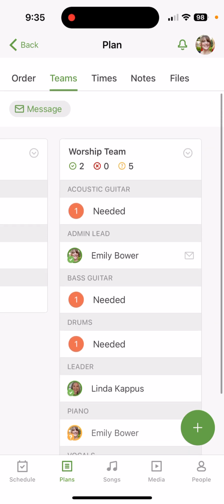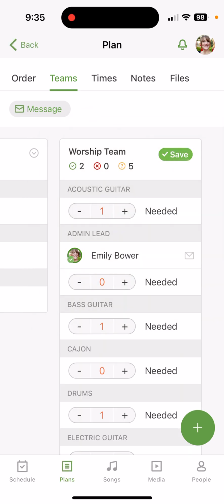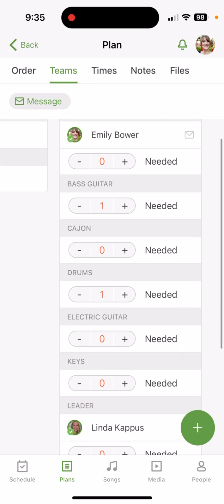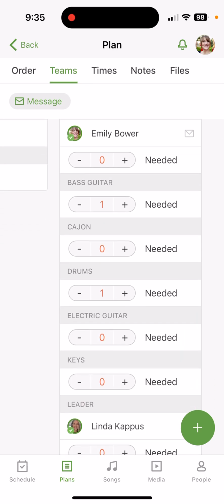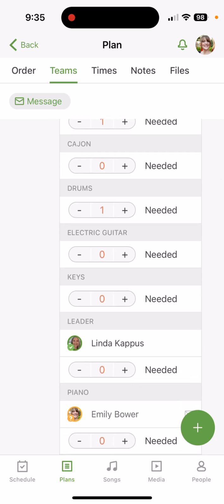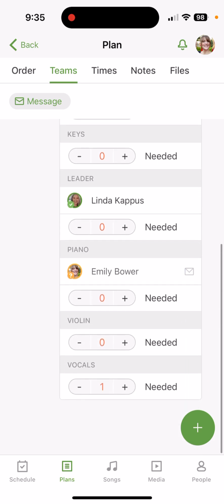Also, if you see something here, you're like, I want somebody to play the cajon, but that's not a position on here. You'll go to this little arrow beside worship team and hit needed positions. And this will show you all the different things, like there's cajon, and say you want 2 people on drums or whatever. I know ideally we don't really have that. But you can make the number go up. I'll put it back down to normal. Or electric guitar. Right now we don't have anybody on there. But that adds the position itself.